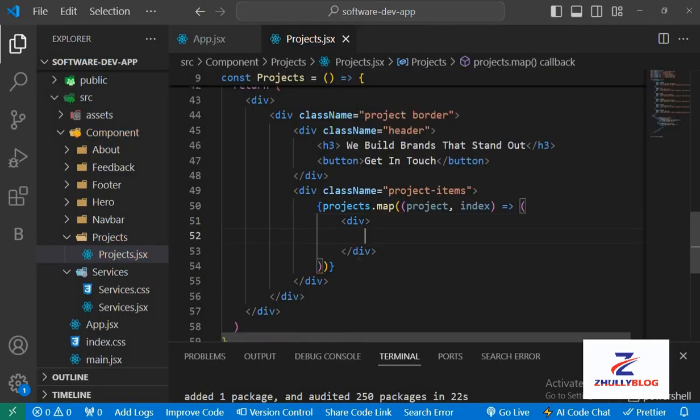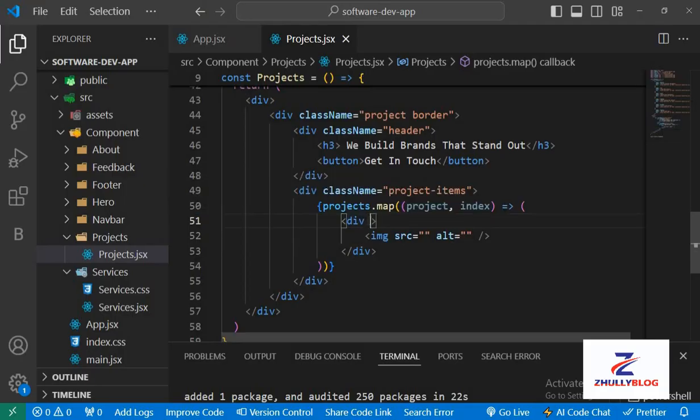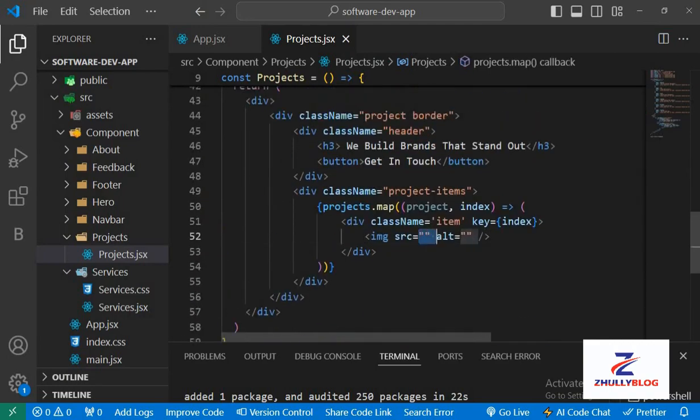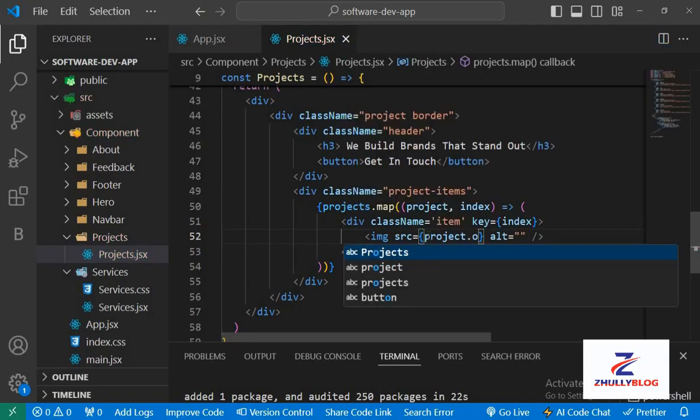Alright. So in between this div tag is where we're going to have our image. But this needs a class name, right? So here we're going to have className, and it's going to be item, and then we need the key as well, and it's going to be index. Okay, so for the image, we have image here, right? So I'm going to replace these quotes with curly braces, and now this is going to take project.image.